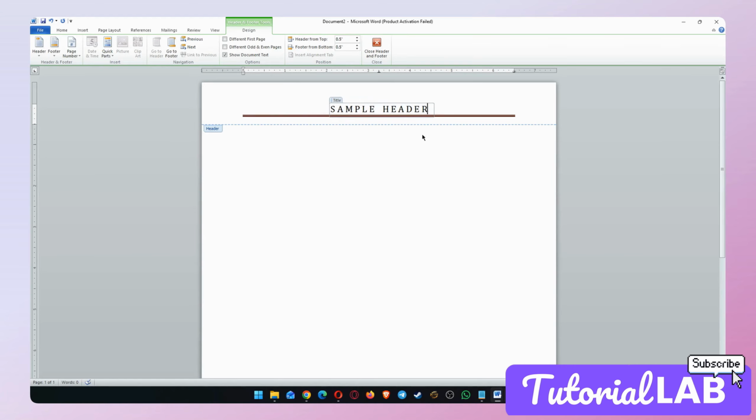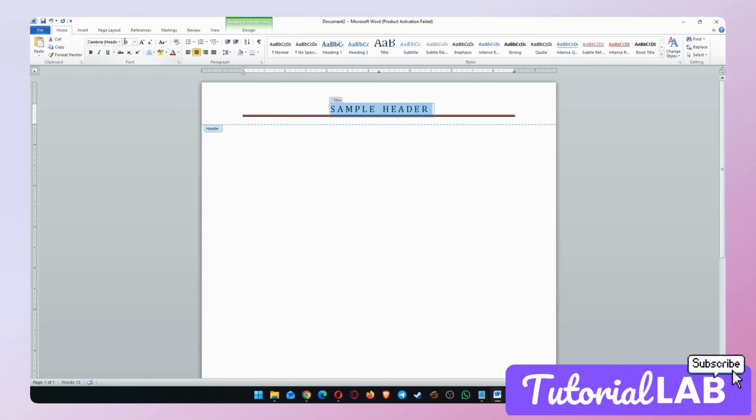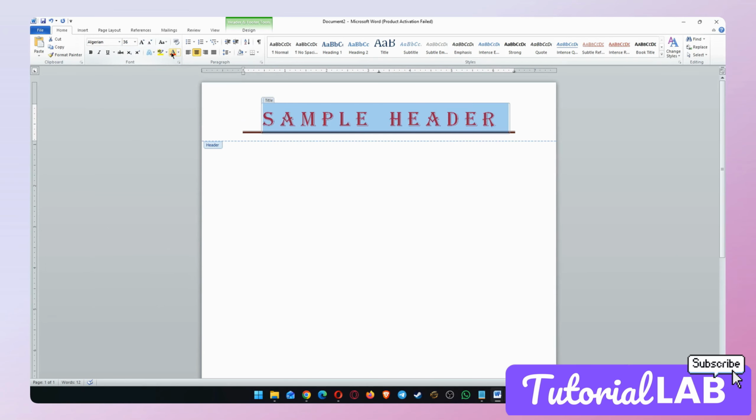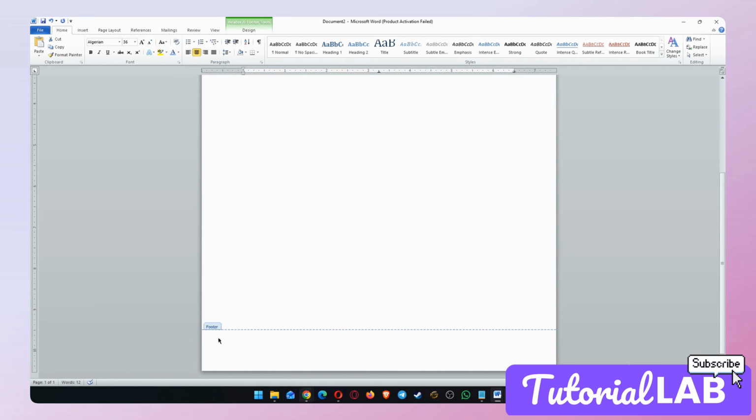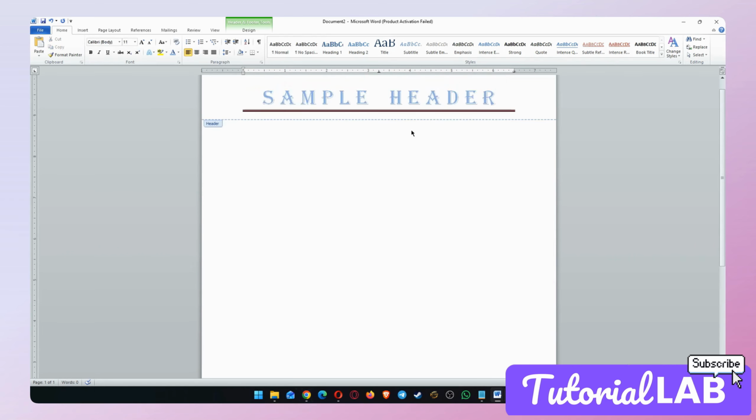We can customize it by highlighting the text and changing the font or font size. We can also adjust the font size and change the text color. For example, we can choose blue. Feel free to configure this however you like. We can also insert an image here and make edits to it if needed.